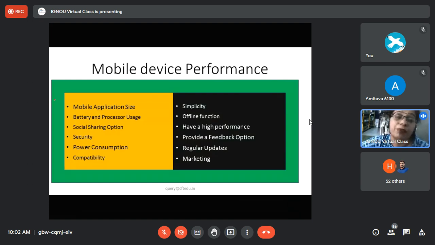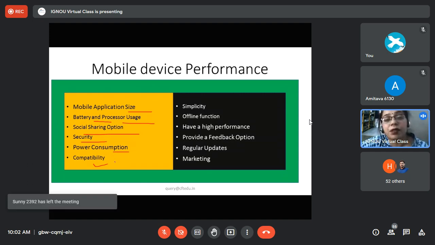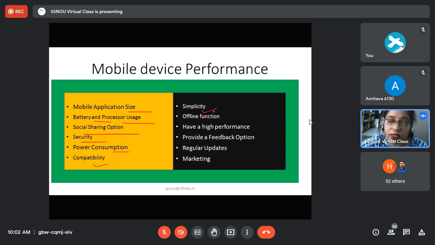Another one is mobile device performance. So yes, the size of the mobile, battery backup, processor usage, and social sharing options, all the social media icons, if they are there, really encourage the visitor, and they feel more connected. Security is the foremost important concern that we have to consider, and login and better user experience in terms of secure user experience should be planned for the mobile visitor. Power consumption and compatibility with respect to different browsers, operating systems and devices must also be considered for the mobile application. Simplicity is the success mantra for any sort of mobile application. Offline functions are nowadays the most liked functions among mobile users. Have high performance, a feedback option, regular updates, and marketing.